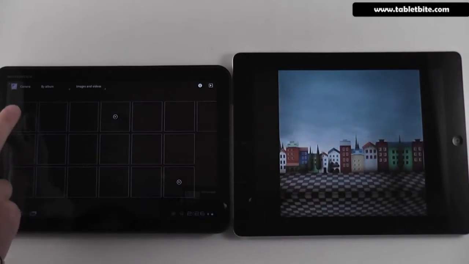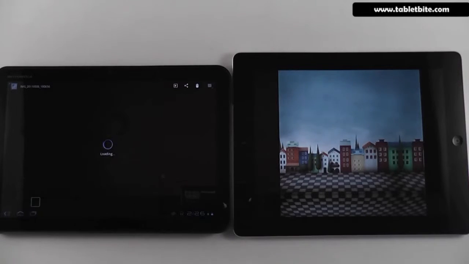And on this one, you have the pictures here as well. Just wait for them to load.